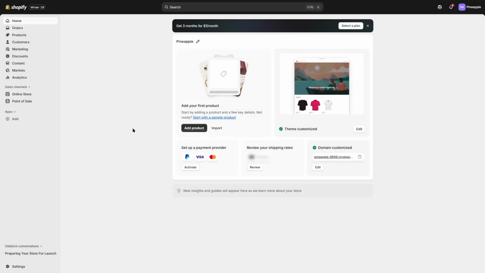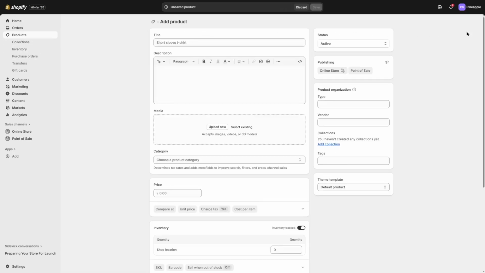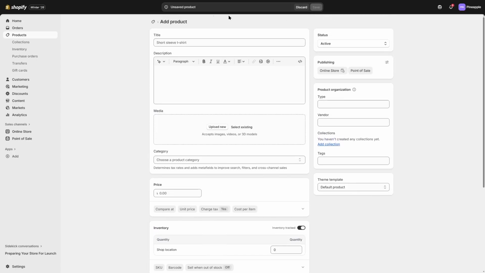As you can see, we're here in the backend dashboard of our website. First, what we are going to do is head over to the product section, and from here we are going to click on Add Product. Now this will open up a section where you can add your product information. The first thing that we are going to do is add a title. So the product that we will be adding is a t-shirt. So let's go ahead and add a title. All right, we're going to add a title like so.